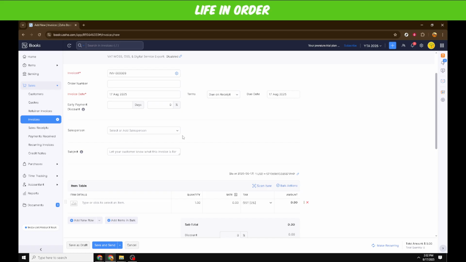Following this, select or add the salesperson responsible for the sale. If you have multiple sales personnel, this helps in assigning and managing who sold what, improving both accountability and performance tracking. Further on, you're required to type in the subject. The subject of an invoice acts like a title that sums up what the invoice covers. Keep it concise yet descriptive enough to be informative at a glance.